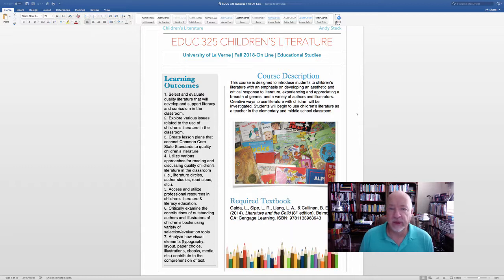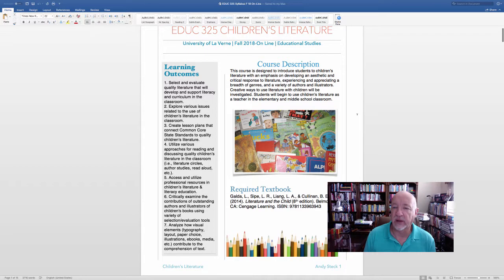The course description for this course is designed to introduce students to children's literature with an emphasis on developing aesthetic and critical response to literature, experiencing and appreciating a breadth of genres and a variety of authors and illustrators. Creative ways to use literature with children will be investigated. Students will begin to use children's literature as a teacher in an elementary or middle school classroom.